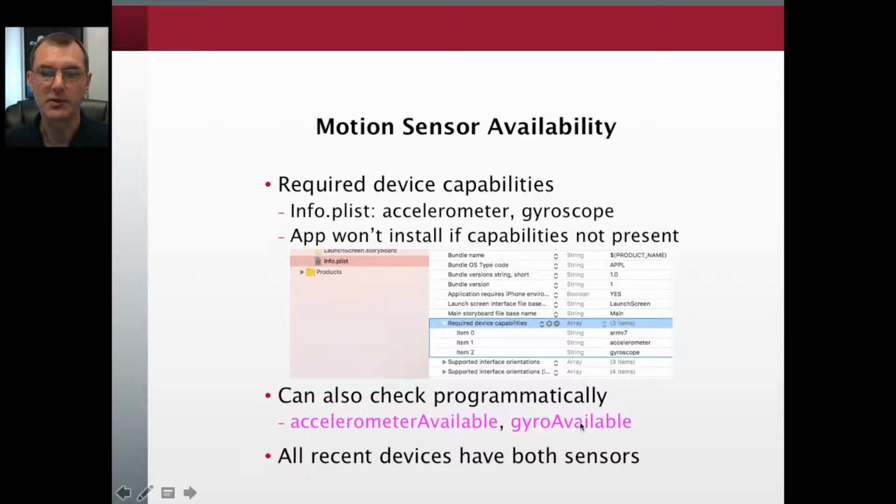Now we could also check within our program to see if the sensors are available, and there are specific variables that we can check to see if the accelerometer or the gyro are available. Now, most of the devices today, especially the iPhone, the iPad, and the Apple Watch, have both of these sensors, so there's really not a lot of need anymore to check and see if those sensors are available. And we won't do that in our app either, but if there's a situation where the sensors may not be available, then this is how you can ensure that they are.